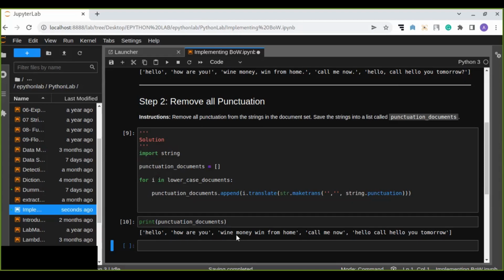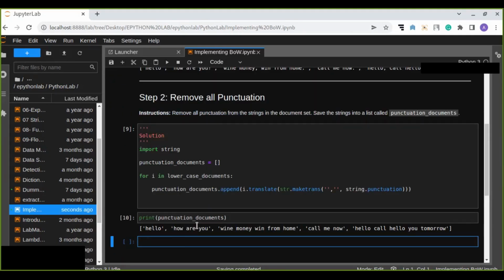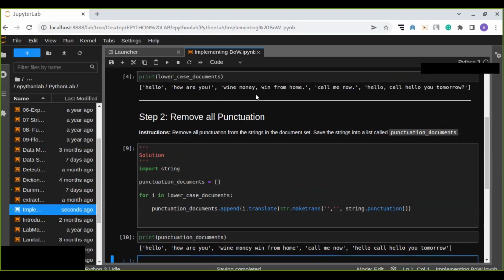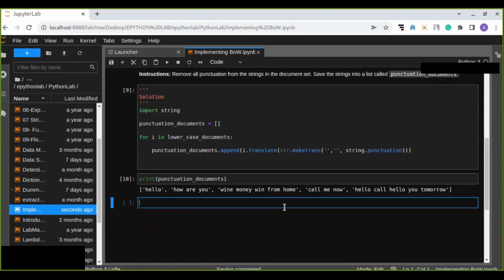Hello, how are you? Win money, win from home. All punctuations are, for example, comma. So in the previous document, there are commas, dots, exclamation marks, question marks, and a lot of punctuations. But now we have removed all punctuations from the document, and we have created a new document set, punctuation documents. Thank you for watching. Now stay with us and watch the next.